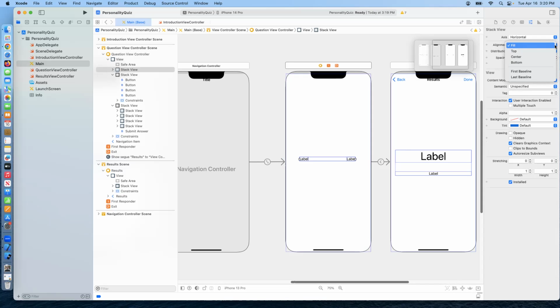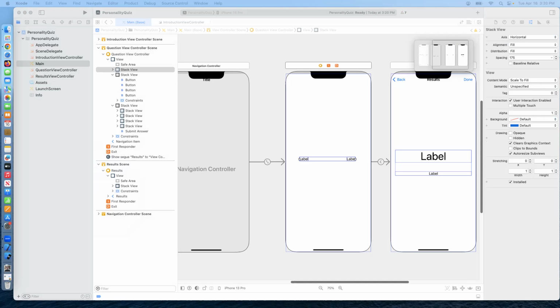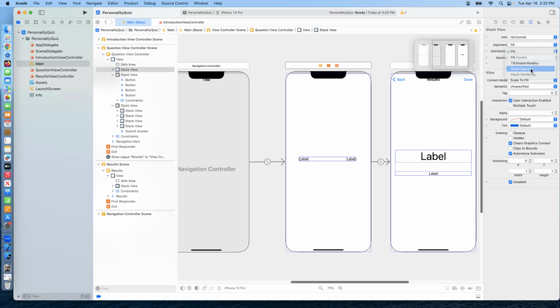And I don't even see that as an option. I don't have that either. Neither do I. All right, and I'm looking at their graphic in the book on this. Okay. Oh, I see. Alignment is set to fill. Distribution is set to equal spacing. So alignment doesn't have that option, but distribution does.